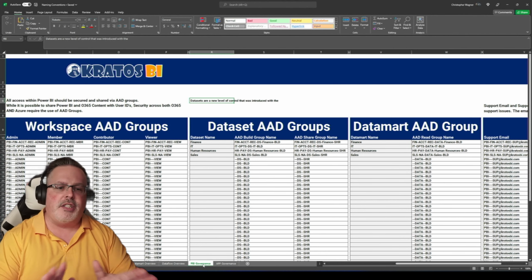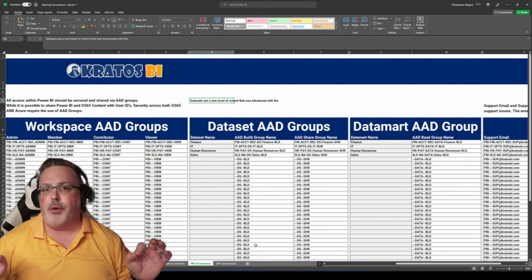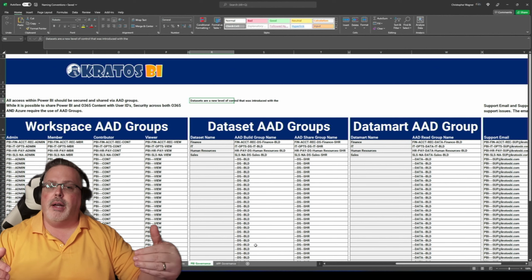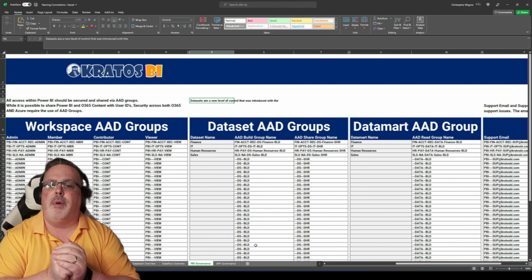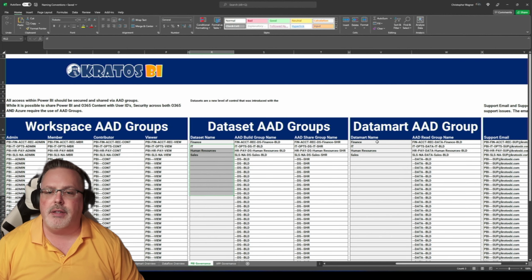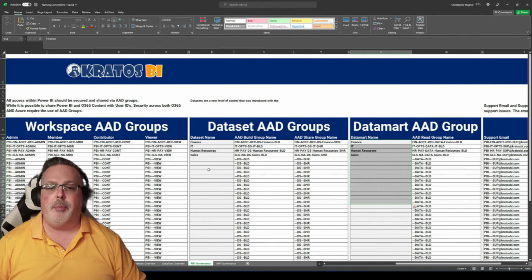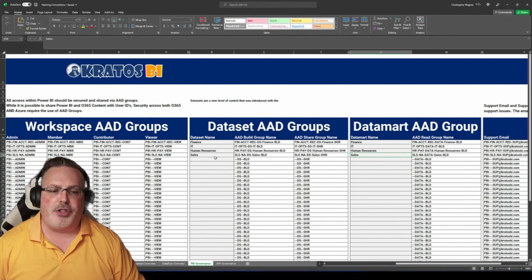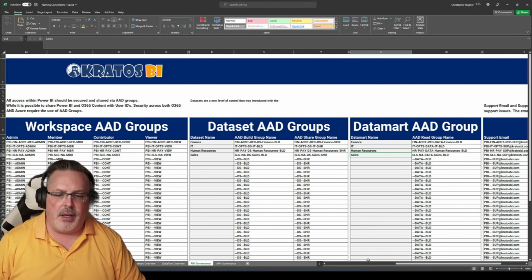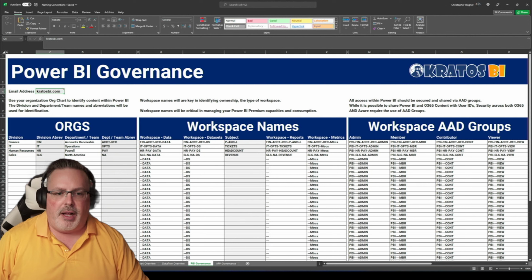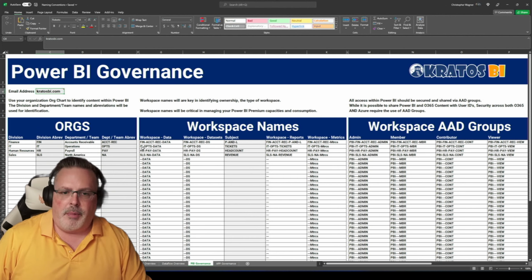So this spreadsheet has been built so that if you want to manage all of your workspaces and your access patterns to create common Active Directory groups inside your organization, all you have to do is go in and fill out some very basic information. Anything in gray on the spreadsheet is designed to be modified, and everything after that will inherit from those previous changes, right? So you can go in and you can set all sorts of things when it comes to your basic email address. In this case, it's kraitosbi.com.